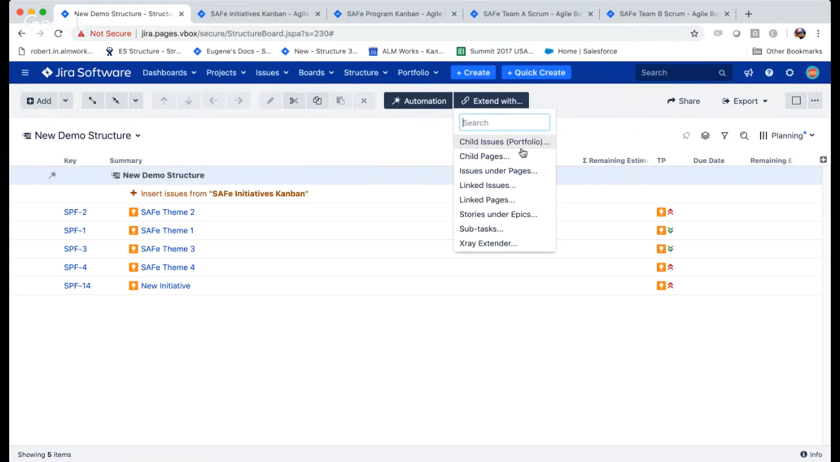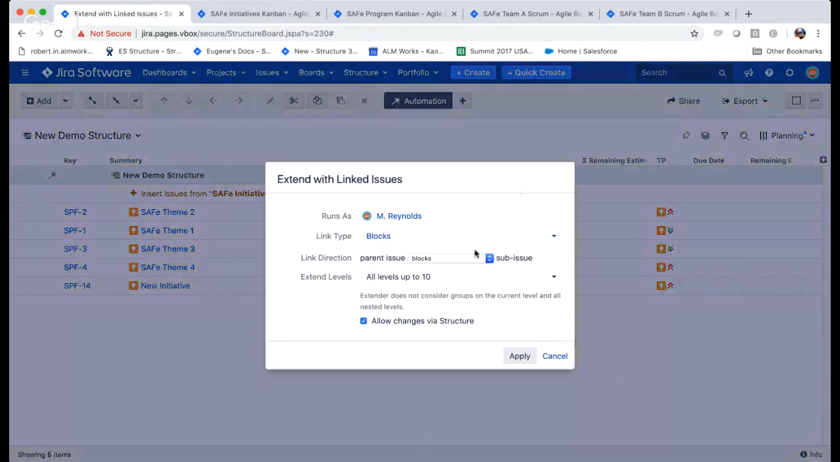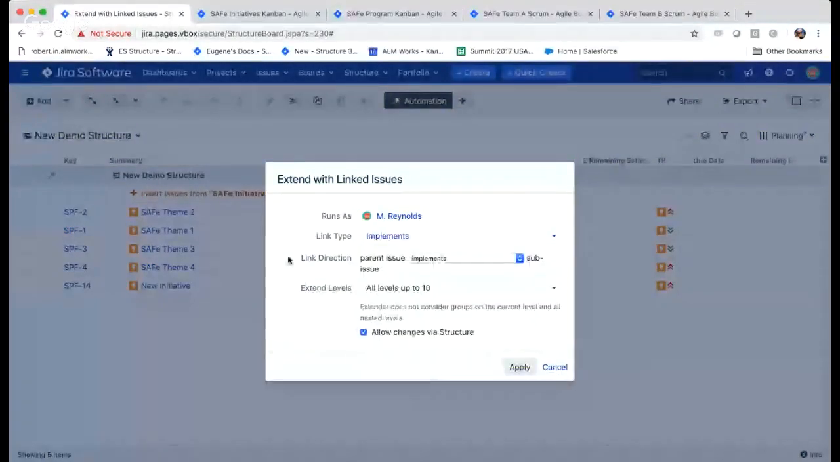And you see, we can visualize a number of different relations. For example, we integrate with Portfolio as well. So if you have a number of plans in Portfolio, you can reuse that data and visualize relations, parent-child relation from Portfolio in Structure. You can use epic links, and you can use issue links, subtasks. And again, pages, we'll take a look at that in a bit. So we just select the type of the link that we use to connect our initiatives to the epics. Parent issue is implemented by.